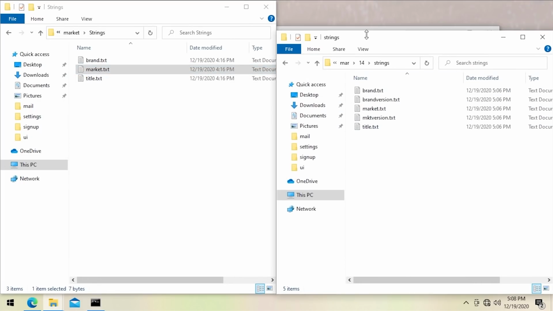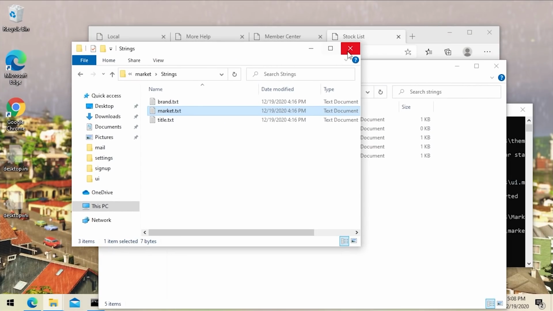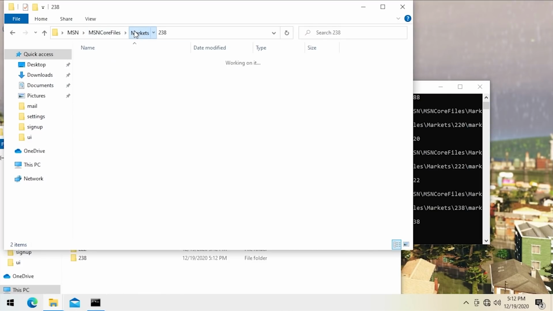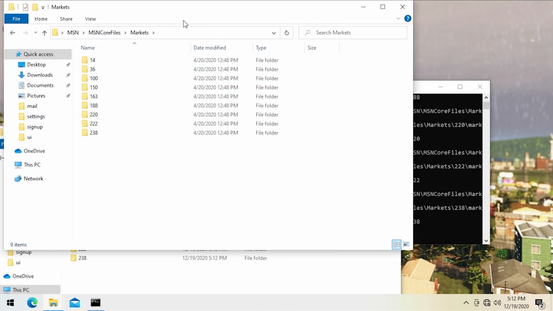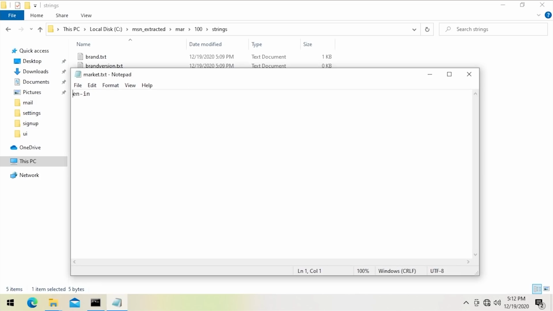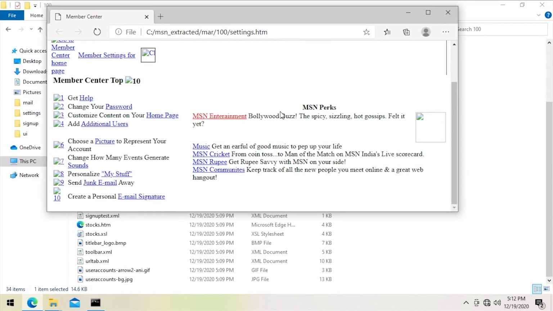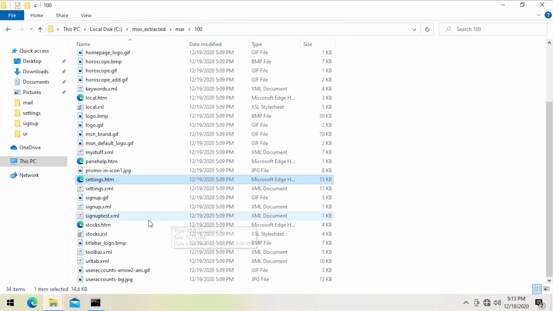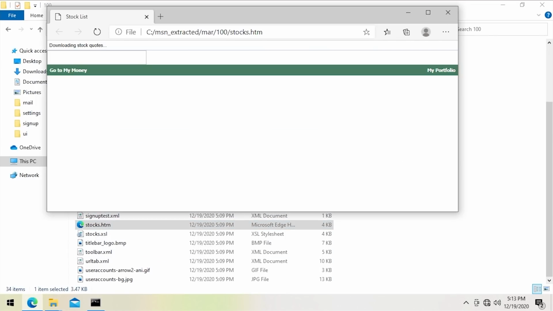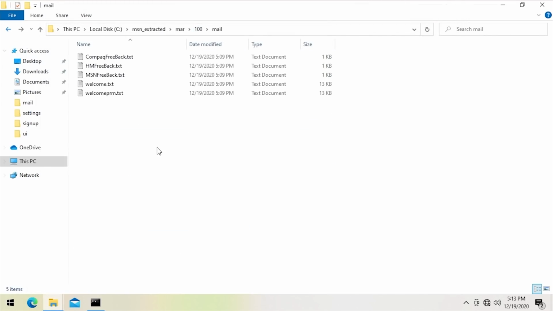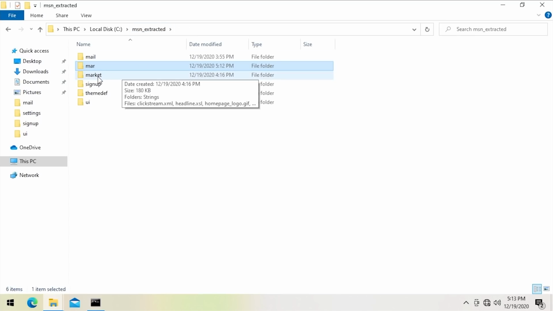So I'm just going to extract all of these, and we'll see if they differ in any way. All right, so I went ahead and extracted all of these here. So we can just go into strings here. So this is ENIN, I'm guessing India. Yep, Bollywood Buzz, the spicy, sizzling, hot gossips. So this is just in English here, but it'd be cool if we get some parts of this that's not in English, in a different language.